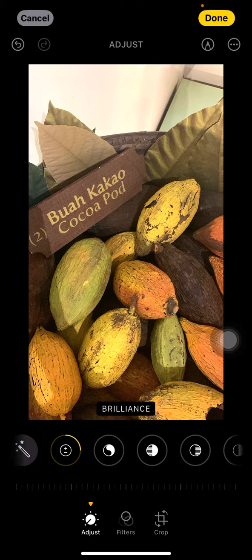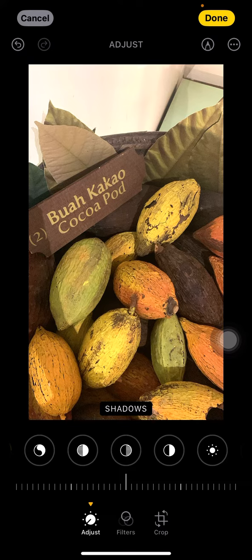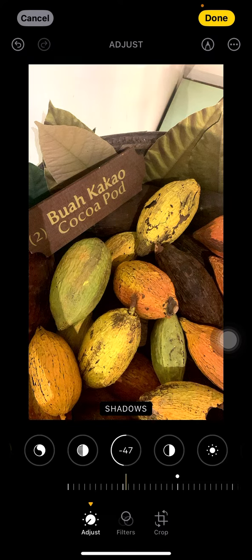But I rarely use brilliance or highlights, because I like to jump into the shadows right away. And the shadows I like to drag to the left side so that I get more shadows, so that there will be a clear color between the object and the background.